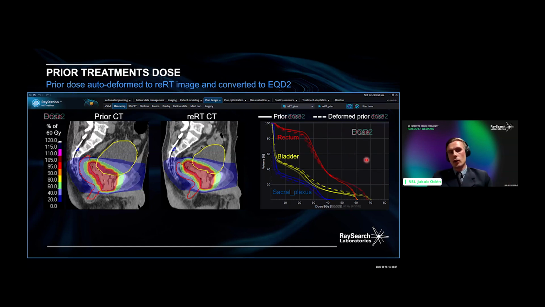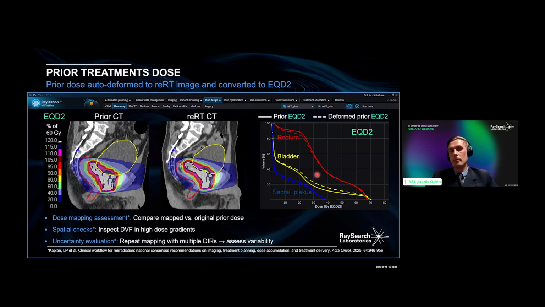And as I said, automatically you also get the conversion, ROI specific, according to the table that you just defined. And here you can assess the dose or the EQD2, how the mapping has influenced this. And this is, of course, very important to assess, how the mapped dose and EQD2 is transferred from the old image to the new image. Look for high dose gradients compared to the deformable vector field. You can also repeat this with different settings on your deformable registration to assess robustness and so on. And this is, of course, also supported.